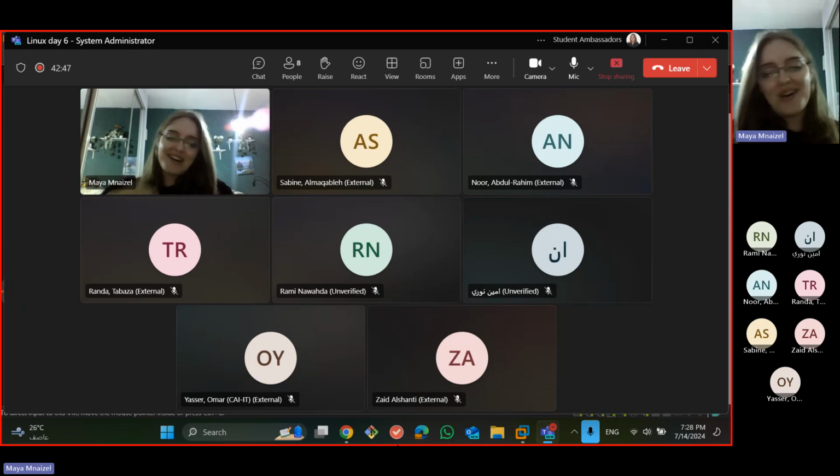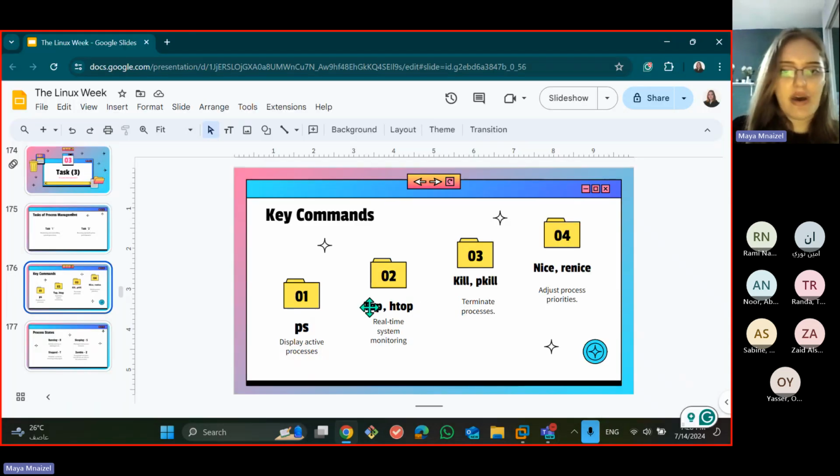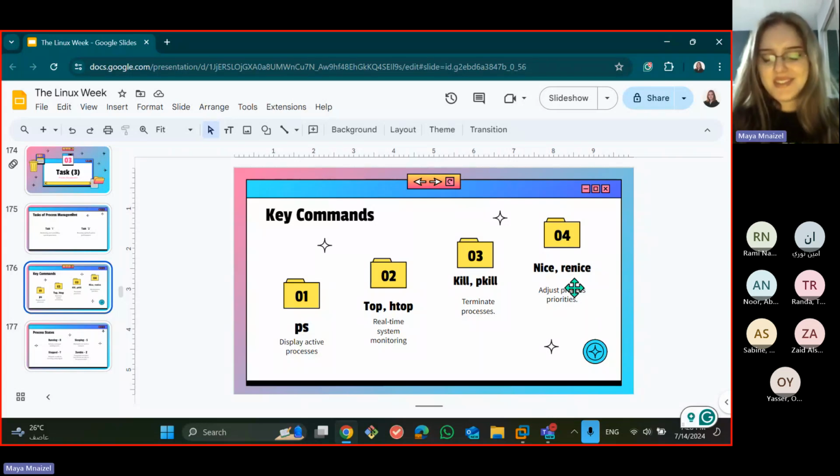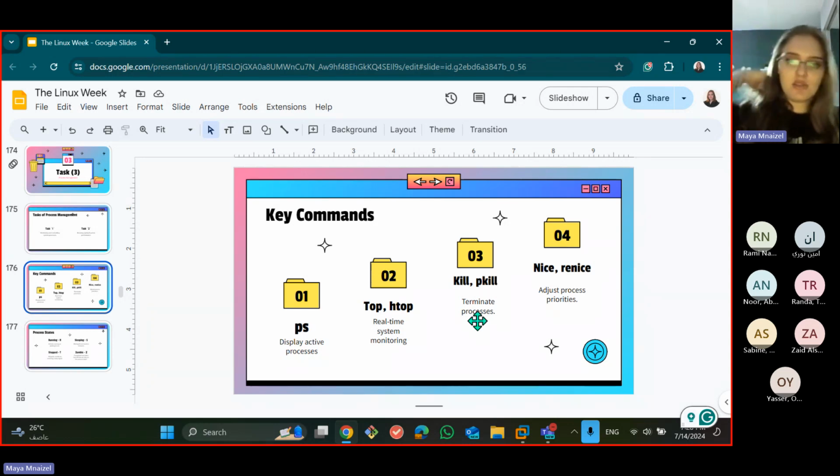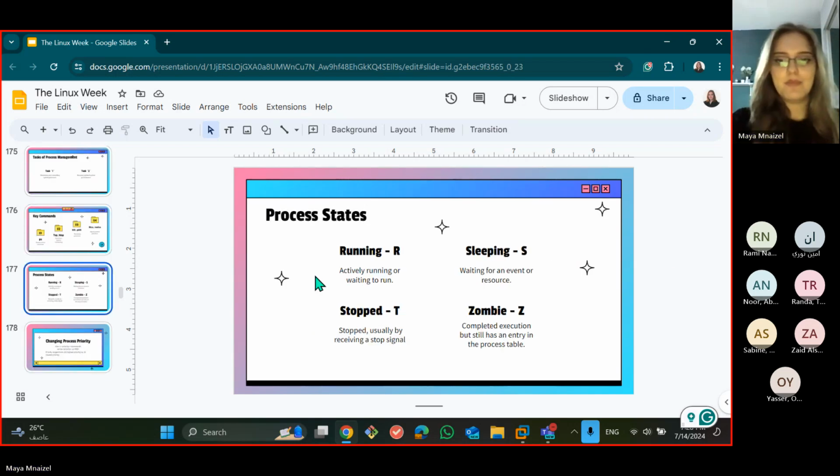Okay, great. So now we have seen htop, top and PS. If you want to adjust priorities, which we don't have right now, you can do it with nice or renice. Also, kill and pkill are commands to terminate processes, but be careful using them, because if you terminate the wrong process, you may crash the whole system.